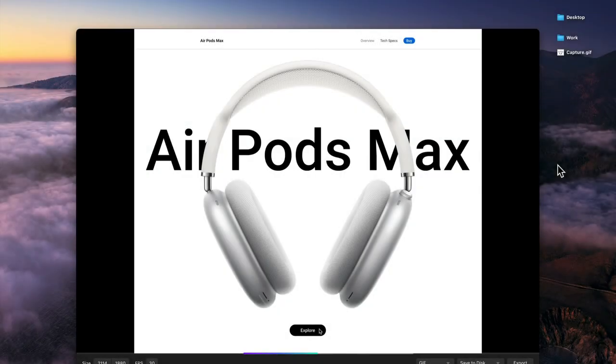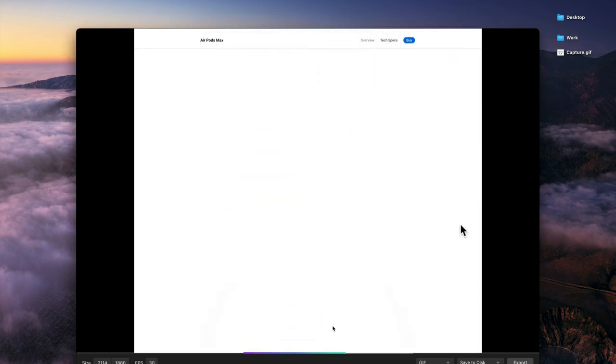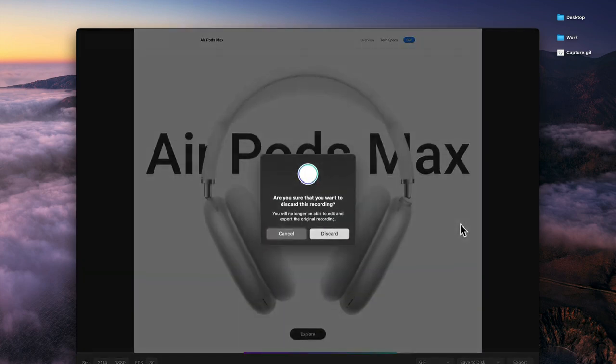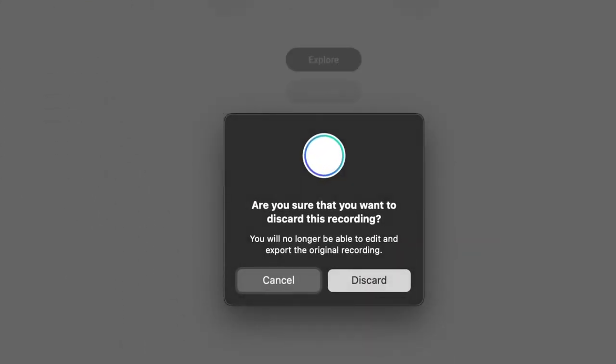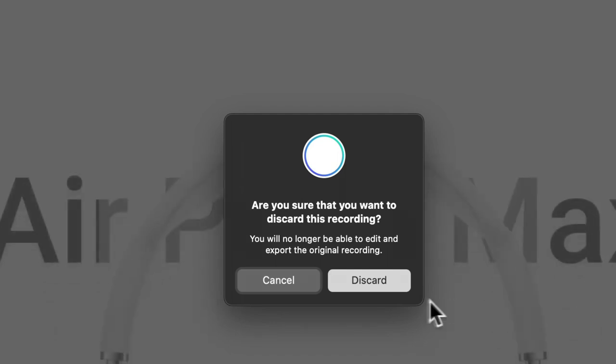We had just finished exporting our little prototype over here, and this is the GIF. Right now, I'm just going to close Cap, so I'm just going to press Command W to get out of here, and it'll pop up a little dialogue to tell me, do I want to discard this recording? I've already saved it, so I'm not too worried.